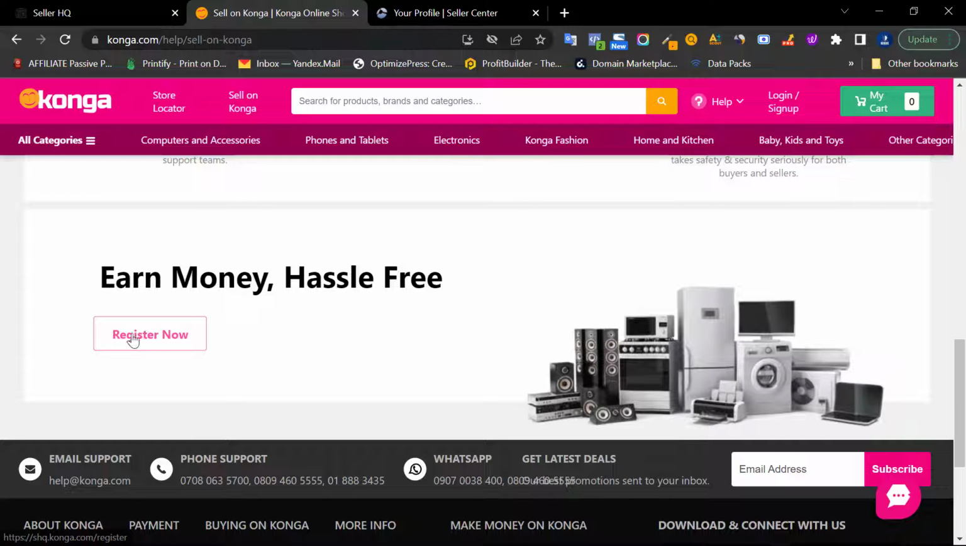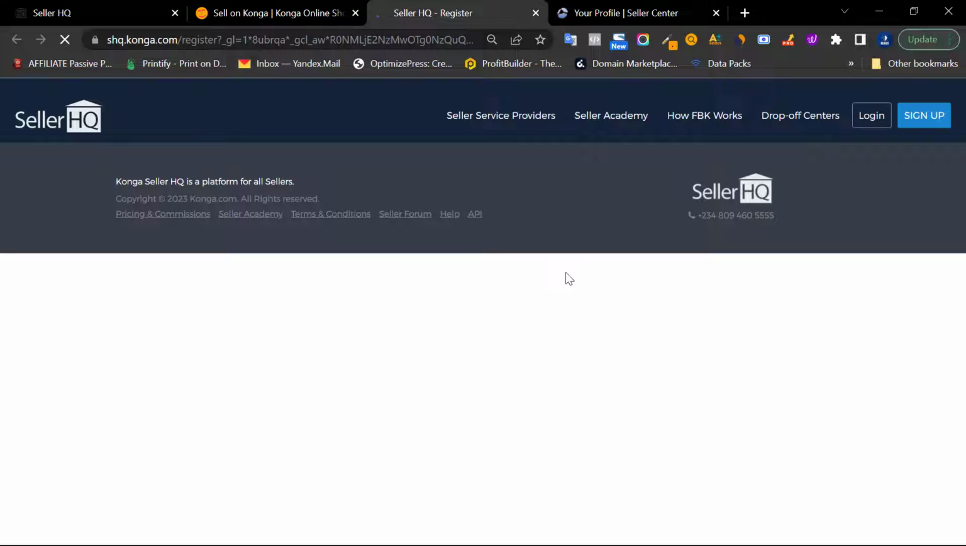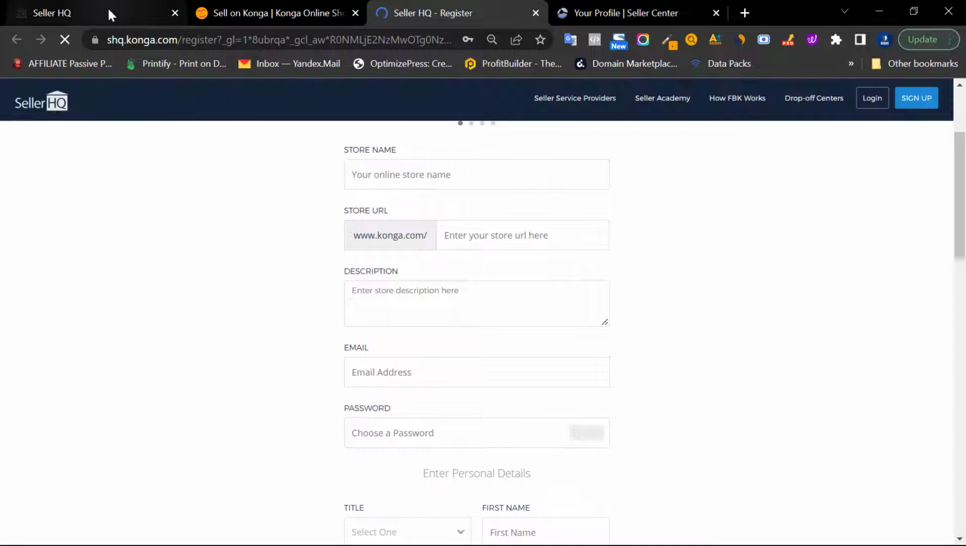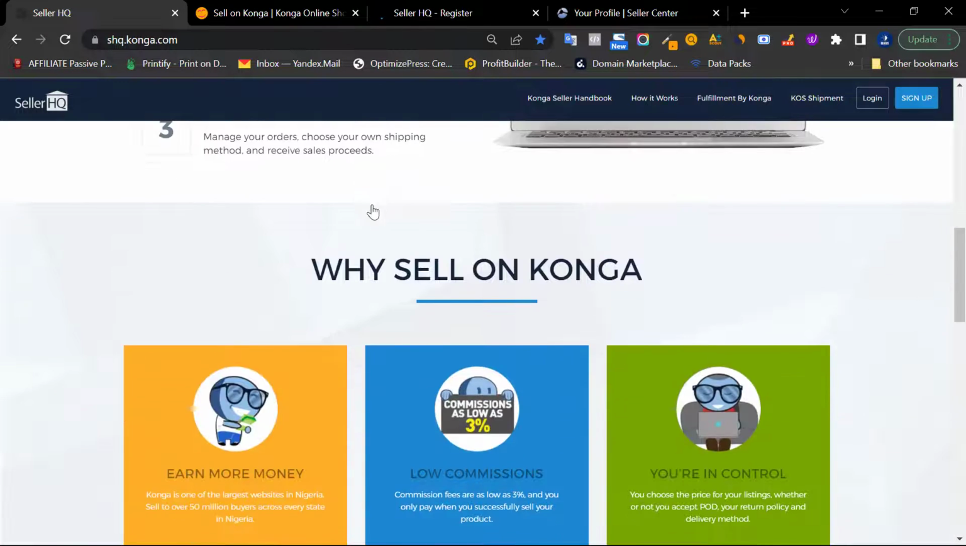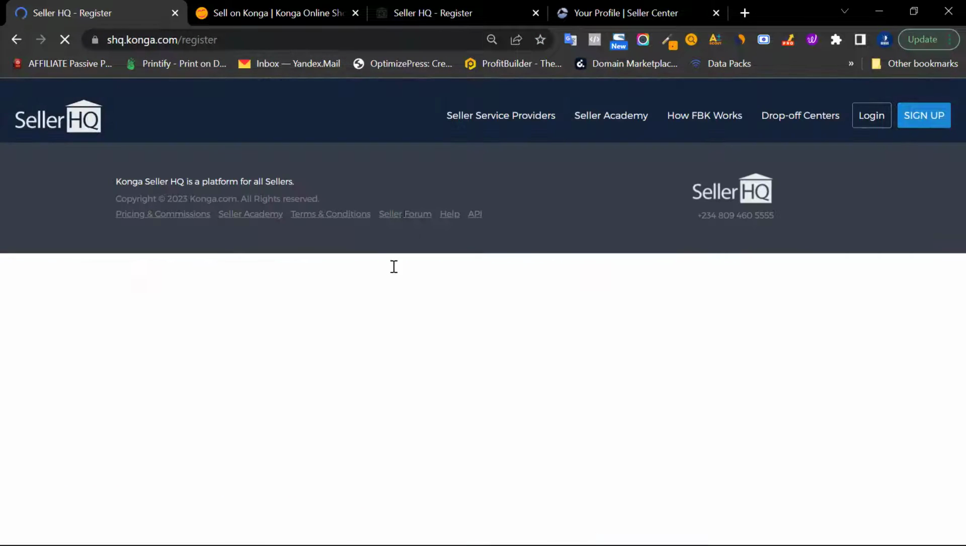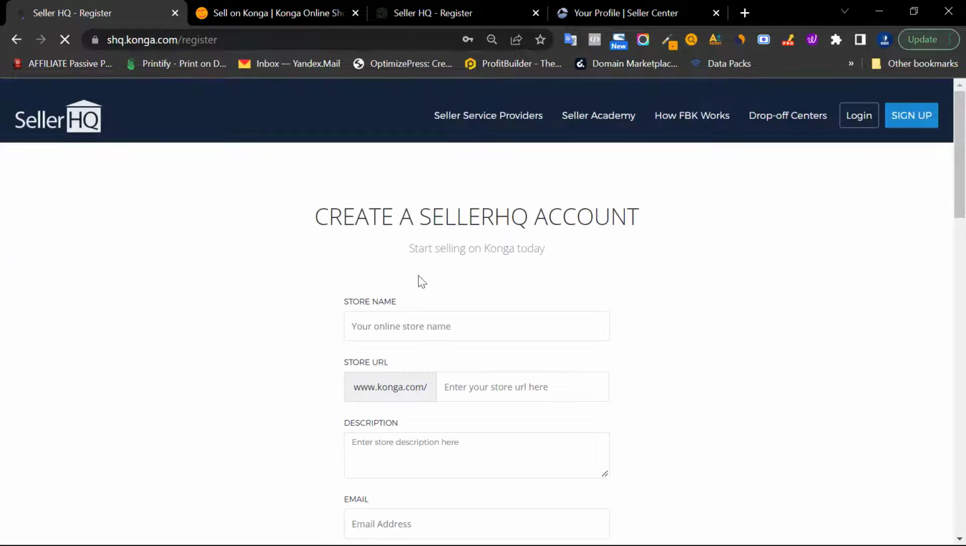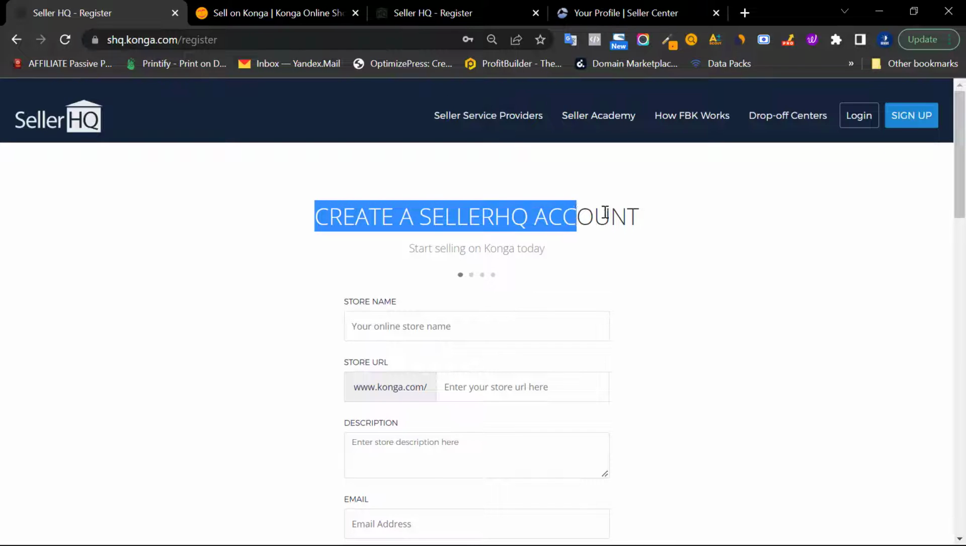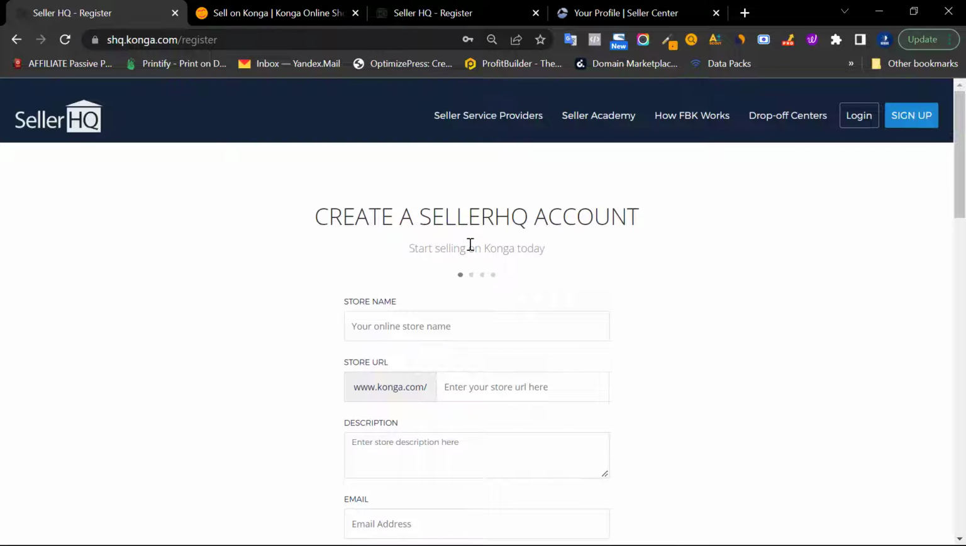Once you're here, you can click on register now. Once you click there, it's going to bring you down to a dashboard that looks like this. Same thing here: once you come here, you click start selling. It's going to take you to a similar dashboard that looks like this. So yeah, you can create a seller account and start selling on Konga today. We have multiple steps to fill.